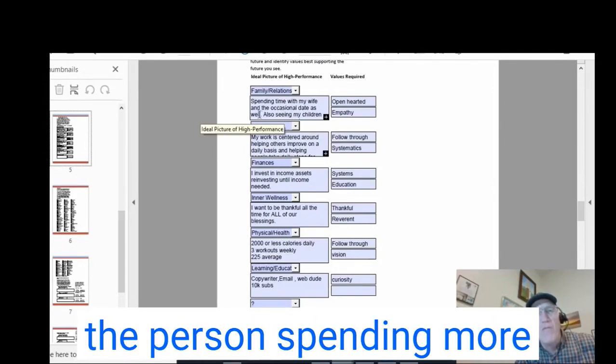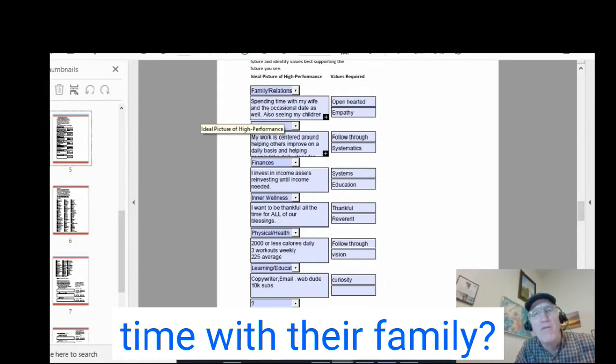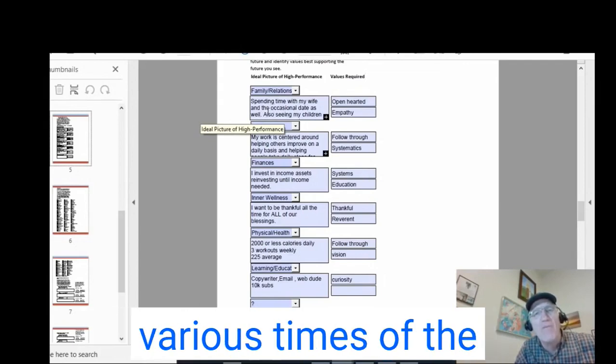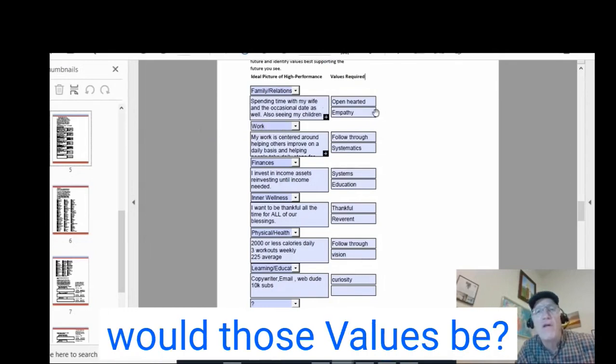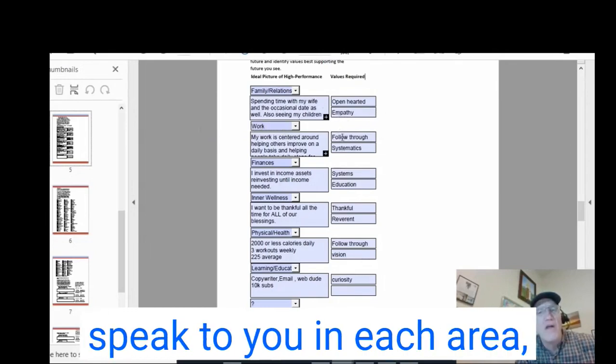What kind of values would the person spending more time with their family, seeing their family at various times of the year more often than they have before? What would those values be? And pick a couple that you think speak to you in each area.